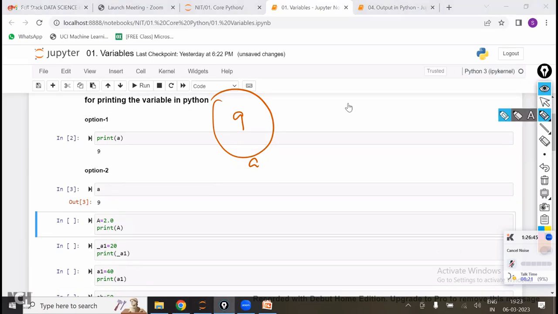Next, A is equal to 2.0. Now what is it going to do? It is going to create a new object, 2.0. Is a 2.0 object already created in this particular Jupyter notebook? Forget other Jupyter notebooks, in this one. Is there any 2.0 created? No, nothing was created.